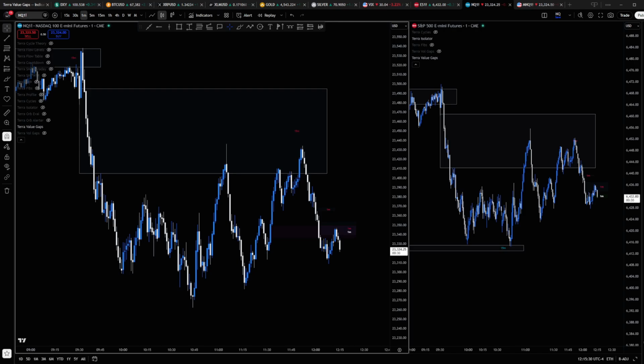This is Terra. I'm going to throw together a quick video looking over my Terra value gaps indicator. In my opinion, this is the most advanced and most powerful fair value gap and inversion fair value gap indicator that exists, that you can get anywhere. I've never found one that comes even close to doing all the features that my indicator does. It's the reason I built the thing.